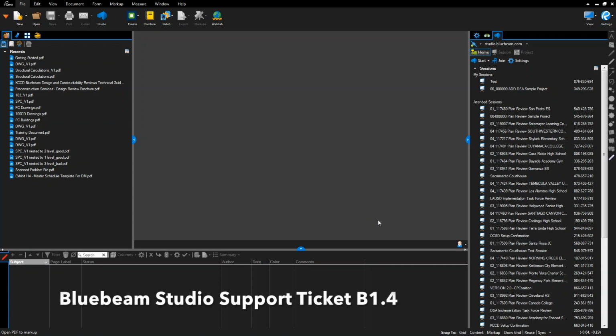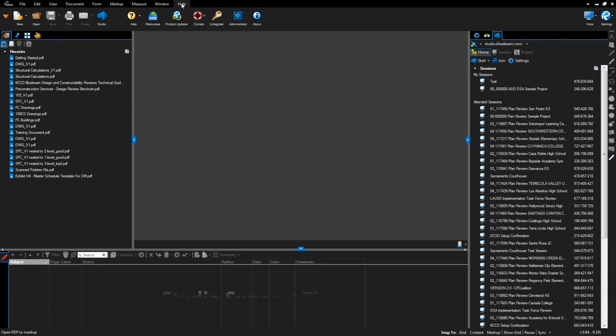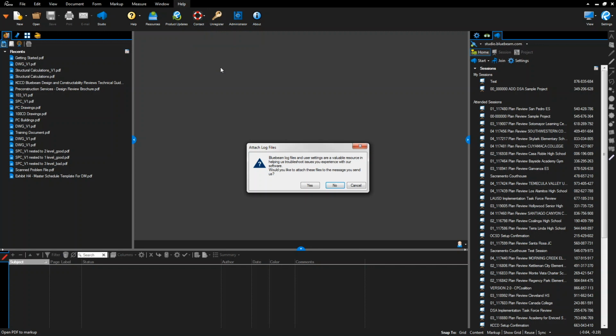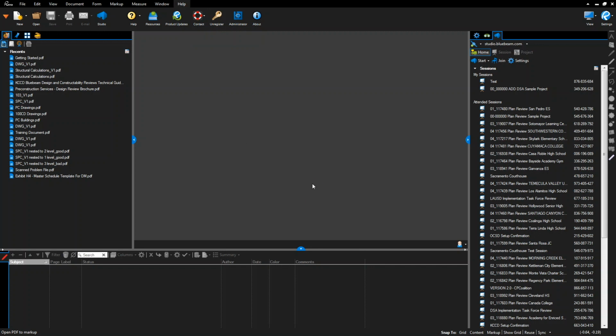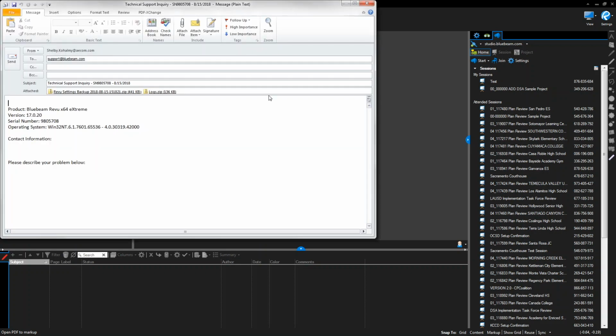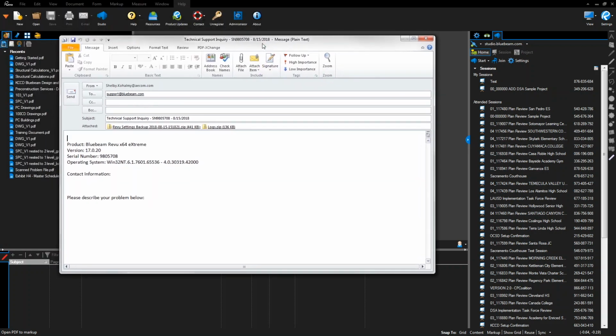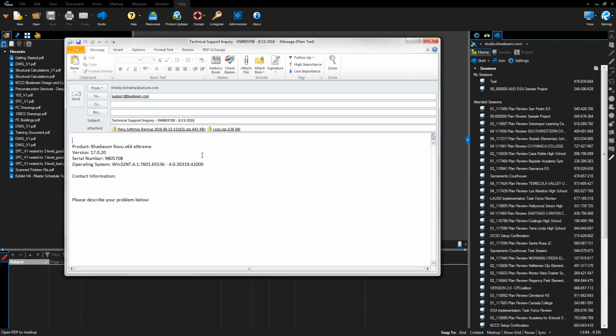Send a Bluebeam Studio support ticket. Across the top of the window, select the Help ribbon. Go to the Contact icon and select Technical Support. In the pop-up window, attach log files by clicking Yes. Email will open in a local email application. Include a brief message of the issue and send.